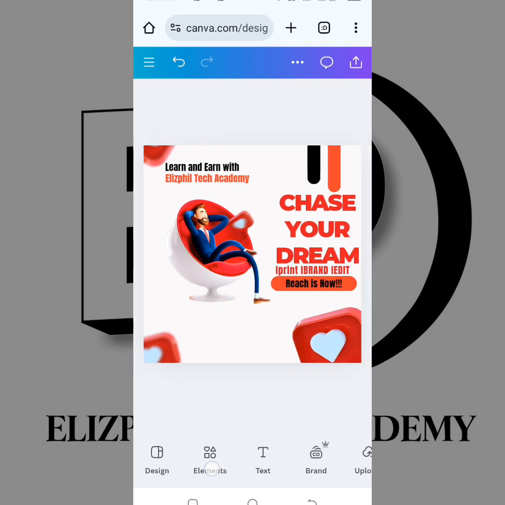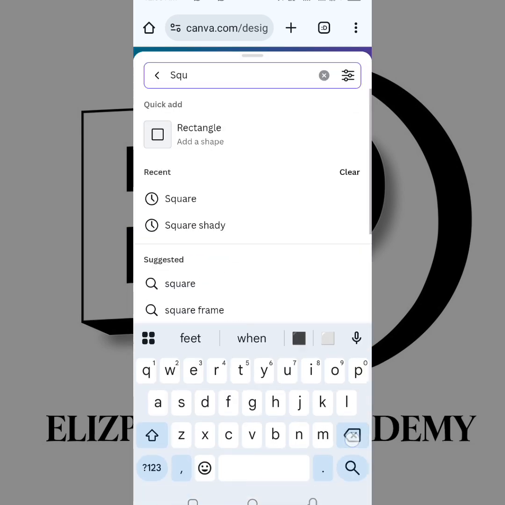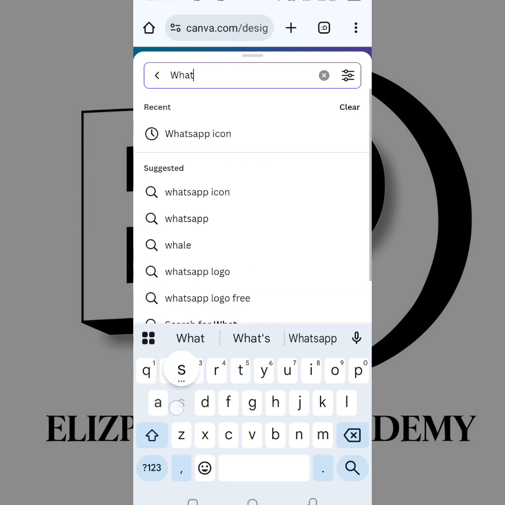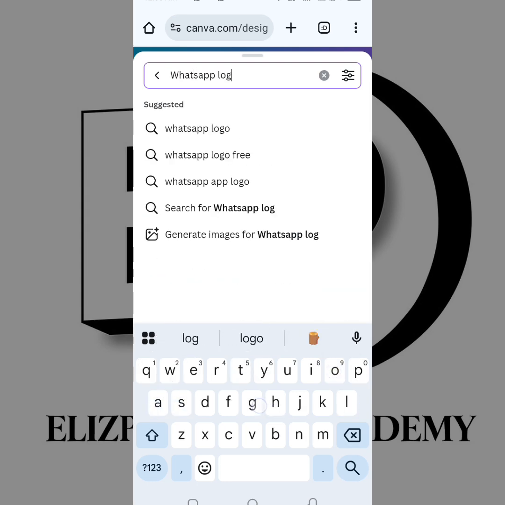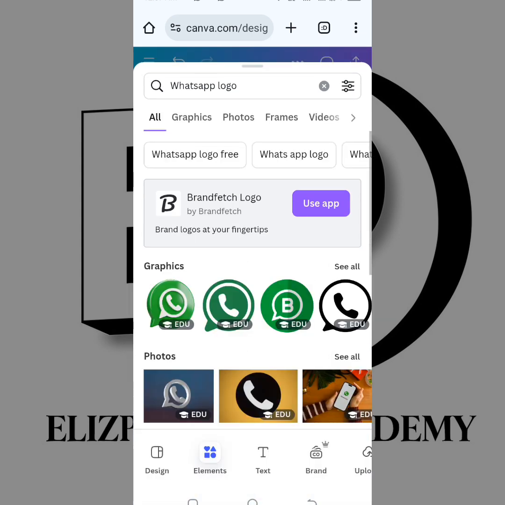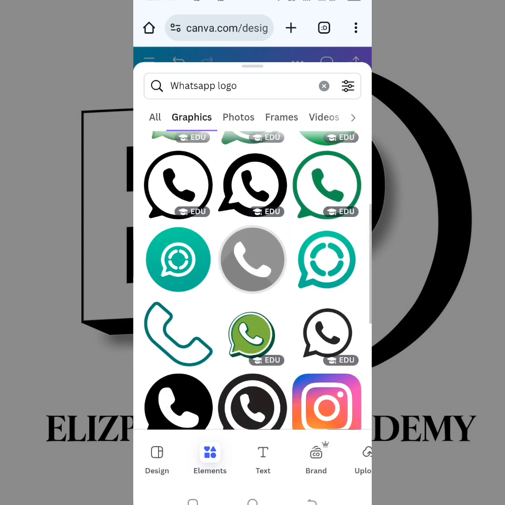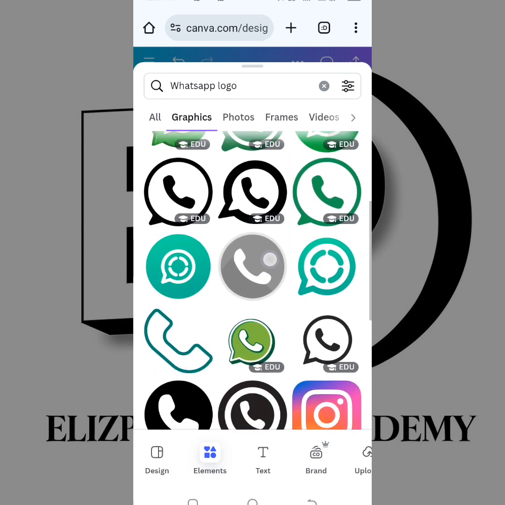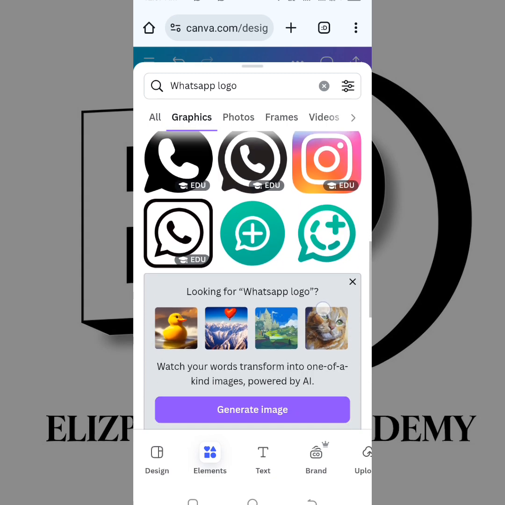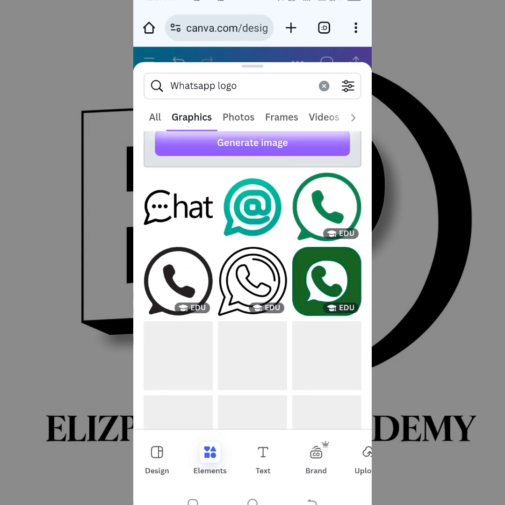Just go to your element and search for WhatsApp logo. You see free, you see paid. Don't use paid if you are using free. Can you see this edu means it's paid? I can use it. Let me tap on see all under graphics. But anyone like you, if you're using free, you can use this one. It's free. Anyone you don't see edu, you can use this one. It's free. But if you see paid, don't use it.